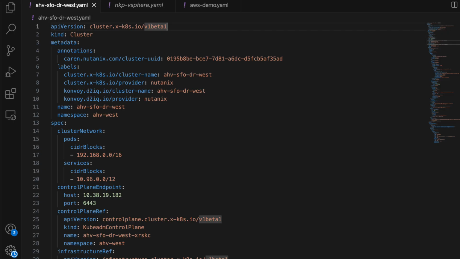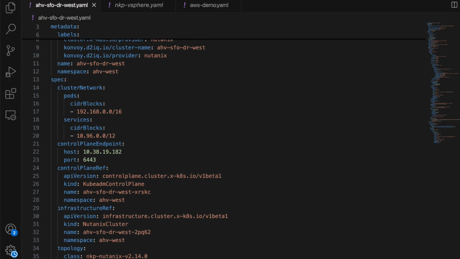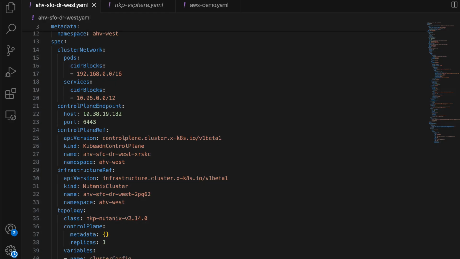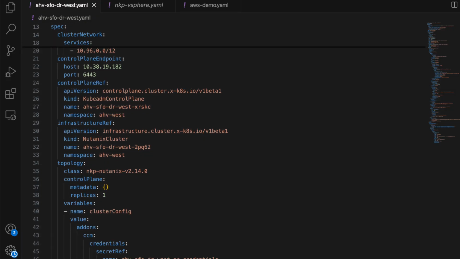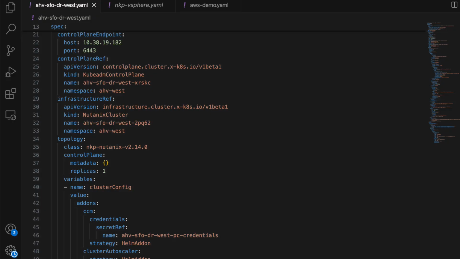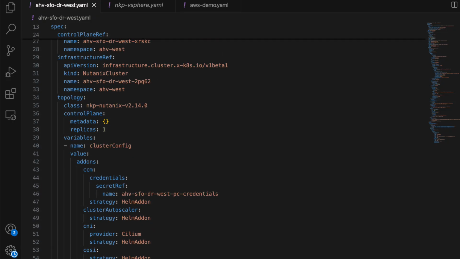As you can see, it is a standard Kubernetes style manifest where the kind is set to cluster. Under metadata, we have defined the cluster name and namespace where it will be created. The spec section is where the real power lies. This is where we define the cluster parameters, everything from networking to infrastructure to how the nodes are configured. For example, we specify the pod and service subnets, the API server endpoint, and the infrastructure provider, which is Nutanix in this case.